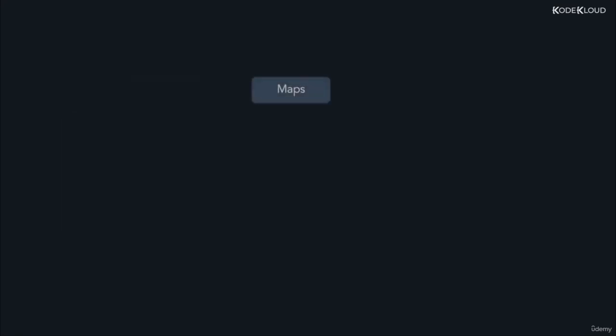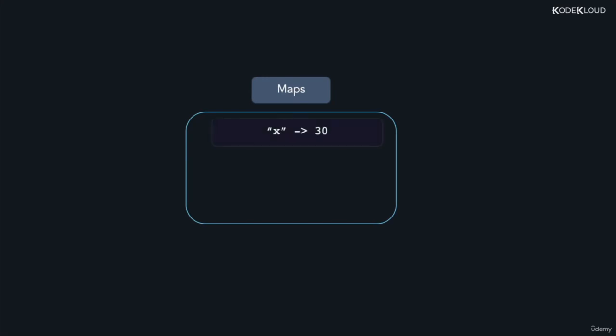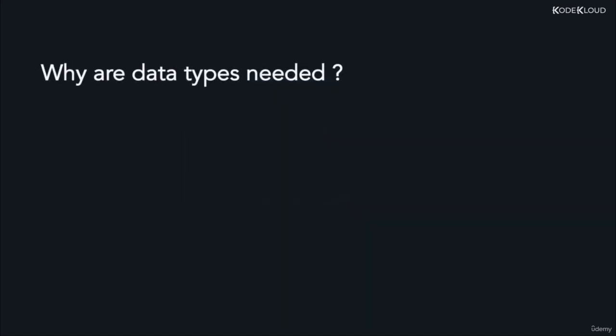Next comes map. So a map is a collection of key value pairs. For example, we can have a map of string to integer. So the key x over here refers to the integer value 30, or even a map of integer to integer. So don't worry, we'll study all of these data types in detail later on. For now, let's address the question.